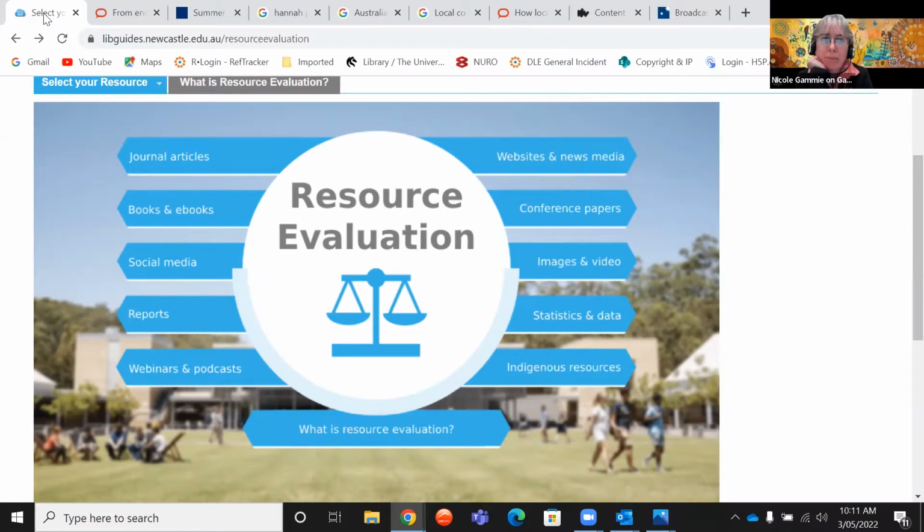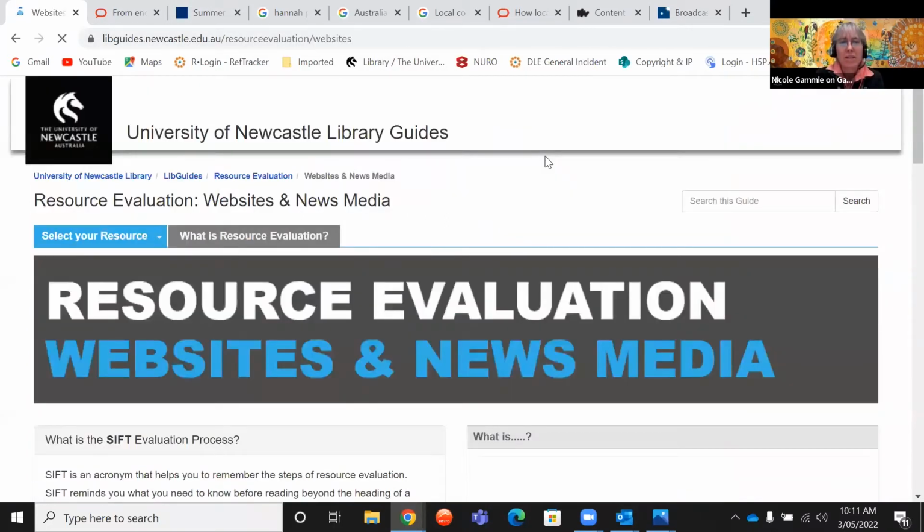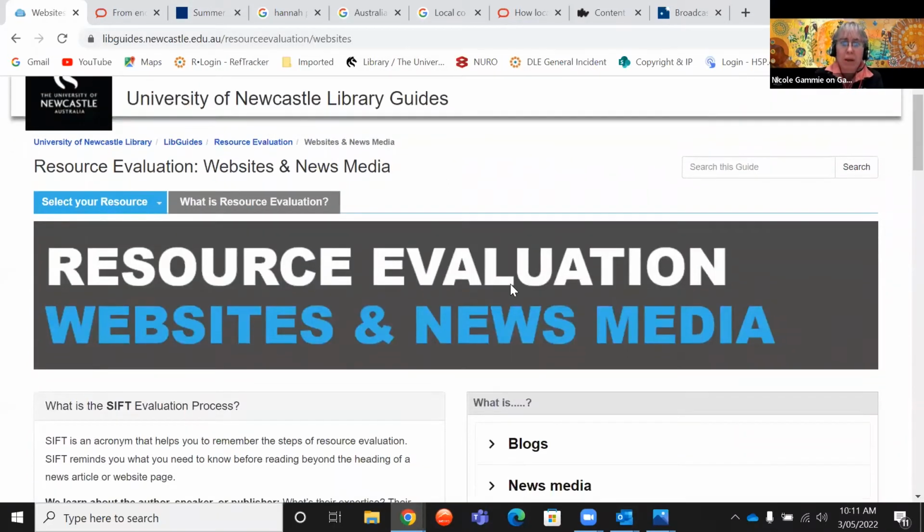Yep. So just looking at it now, it looks a bit like an article, but it's not a journal article. It's not from an academic journal. So I think I would place it in the websites or news media section. Yeah. And that's where I would also think about doing that.